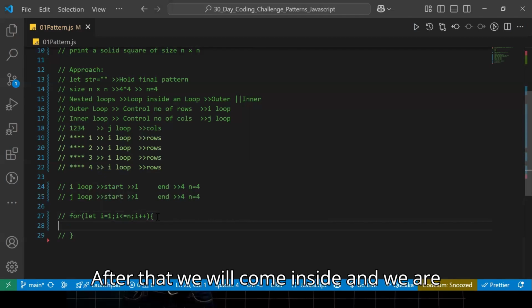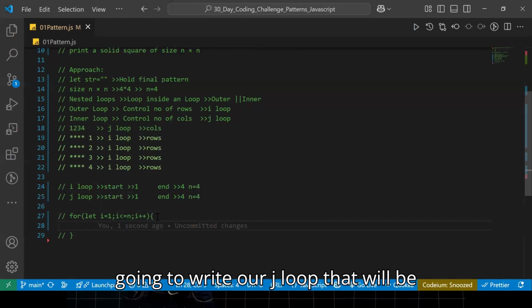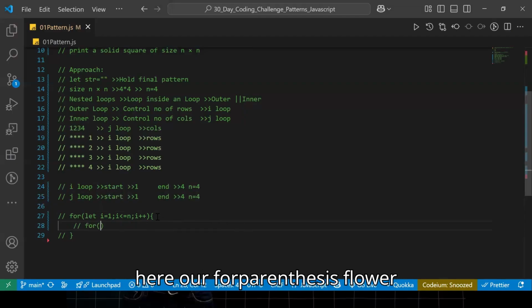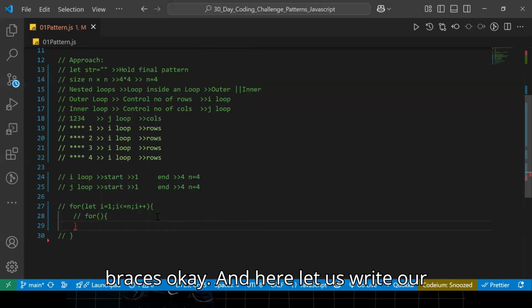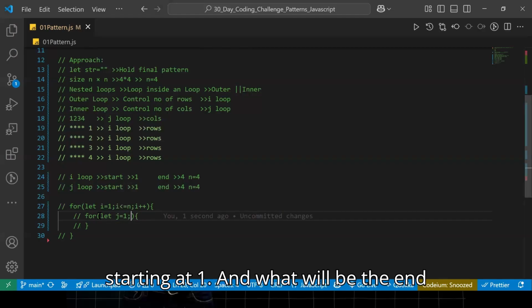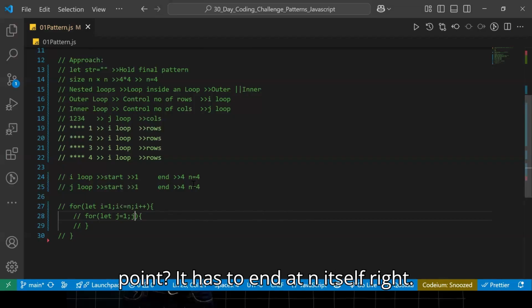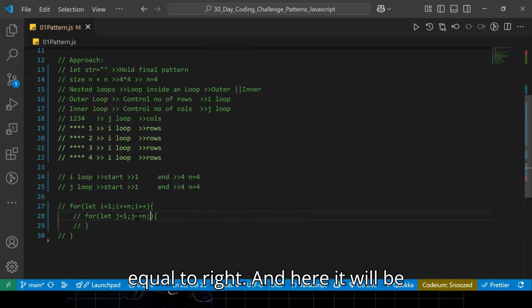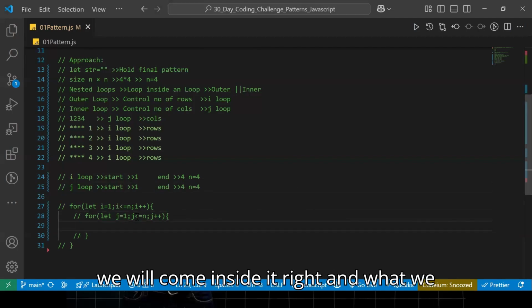After that, we will come inside and write our j loop, that will be the nested one. So let us write our for parenthesis, curly braces. And here let us write our j also. So I will write j is equal to 1, because it is starting at 1. And what will be the end point? It has to end at n itself. That means j should be less than or equal to n, and here it will be j plus plus itself. Now we will come inside it.